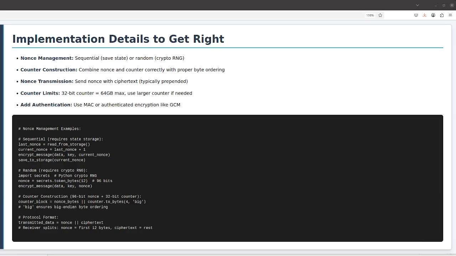The fifth detail is authentication. CTR mode only provides confidentiality, not authentication. An attacker who flips bits in the ciphertext will cause corresponding bits to flip in the plaintext when decrypted. For real-world applications, you almost always need to add authentication. You can use a MAC like HMAC-SHA-256, computing it over the ciphertext and nonce. Or you can use an authenticated encryption mode like GCM, which combines CTR mode with built-in authentication.